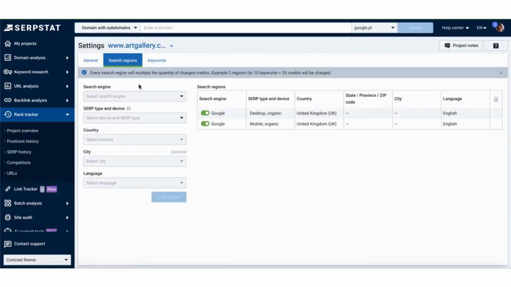Choose your search engine, then select device type, country, and if needed, state or city. Each search region added will multiply the credits charged. For example, if you have 2 regions and 10 keywords, you'll use 20 credits.